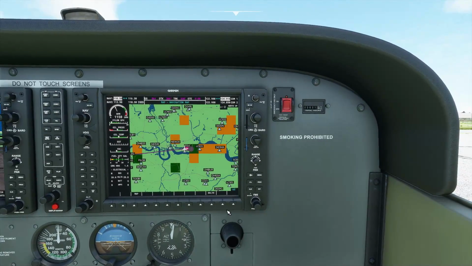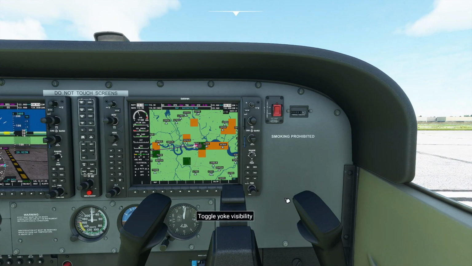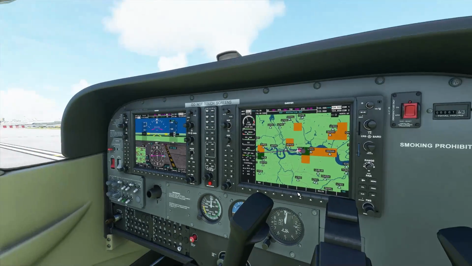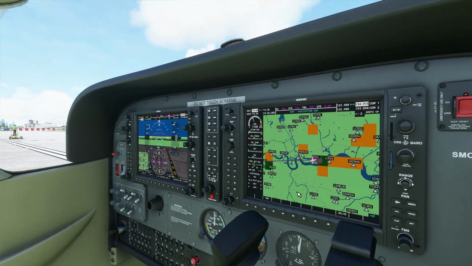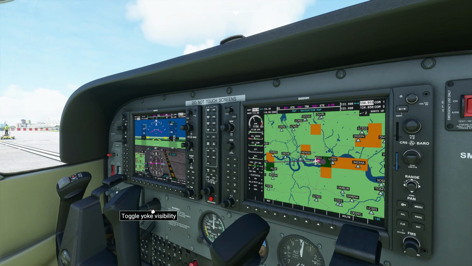Alright guys, so this is the very basic information about the G1000 units found on most of the GA aircraft and aircrafts in Microsoft Flight Simulator. In the next video, we will look into some of these functions in detail and explain what they are used for, and probably do a flight demonstration for the autopilot modes and what mode does what and which one is for which.